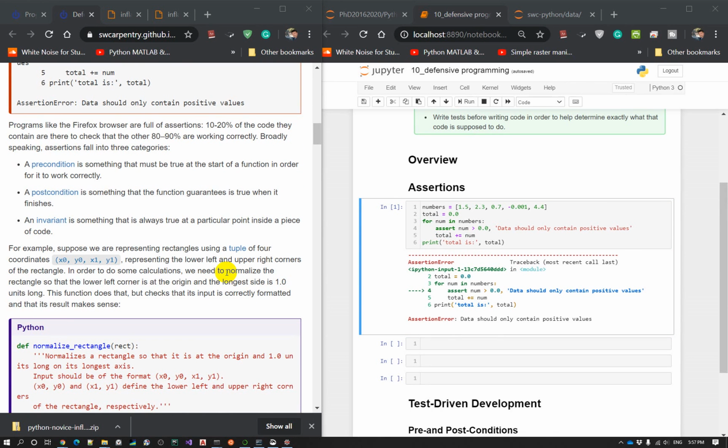That's interesting. Programs like the Firefox browser are full of assertions: 10 to 20 percent of the code they contain is there to check that the other 80 to 90 percent is working correctly. Broadly speaking, assertions fall into three categories. One is a precondition: something that must be true at the start of a function in order for it to work correctly. A postcondition is something that the function guarantees is true when it finishes. An invariant is something that is always true at a particular point inside a piece of code.